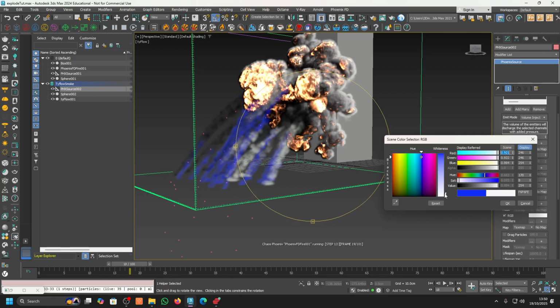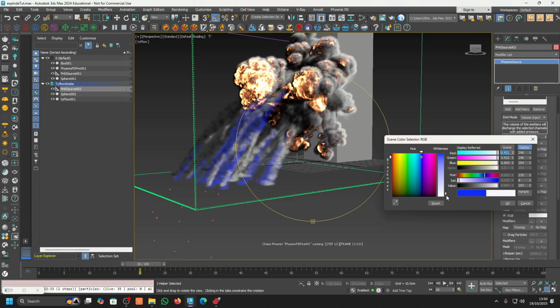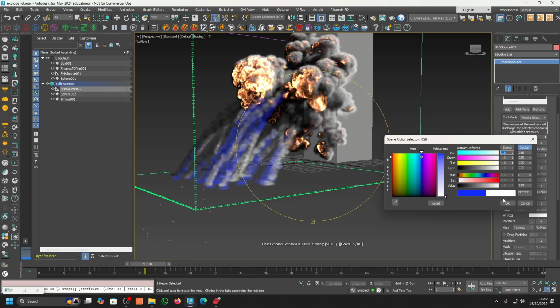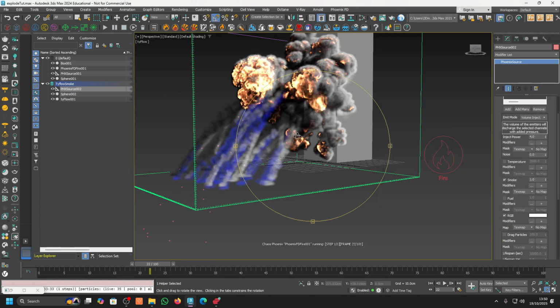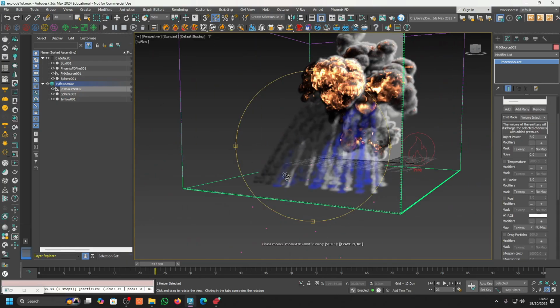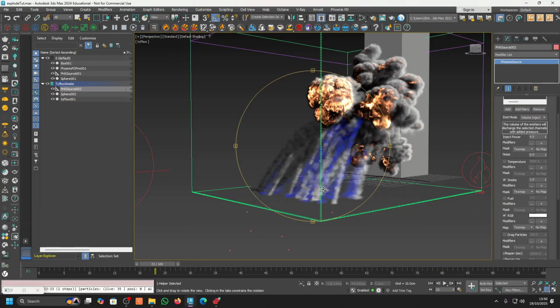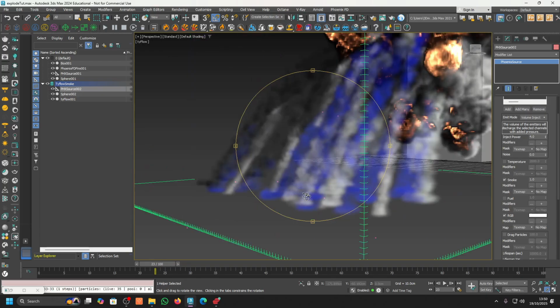So I would just leave it at white, to be honest, for now. So yeah, there you go. There's your trails being birthed. Obviously, when they hit the bottom of the grid, they've got nowhere to go. Again, it depends on your scene. You can have hitting the floor and like smoke puffs coming up, which is kind of what's happening here.